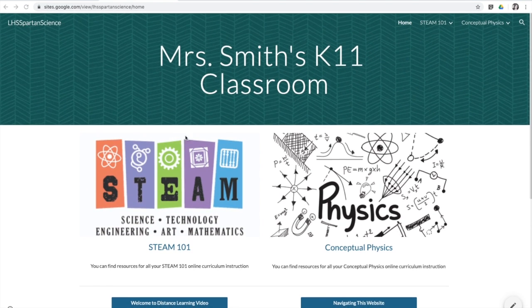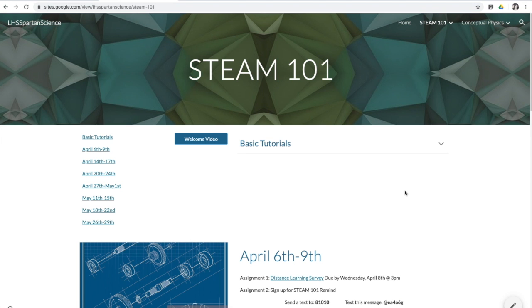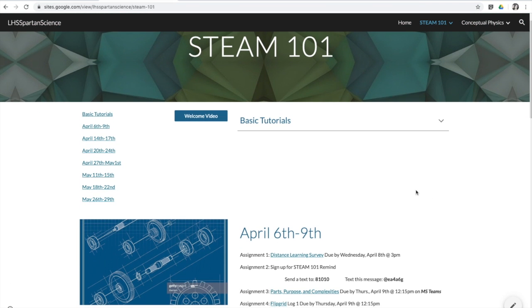So navigating this website, if you are interested in going to STEAM 101, because you're in that class, you can click on the icon here, and it'll take you to our STEAM 101 webpage. Each week is posted here on the webpage, so as we move along, you can jump down the page to that particular week. I also posted the welcome video here, and at the very top, you can find basic tutorials like Flipgrid, on the app versus Flipgrid in Microsoft Teams or the website, and submitting an assignment on Teams.